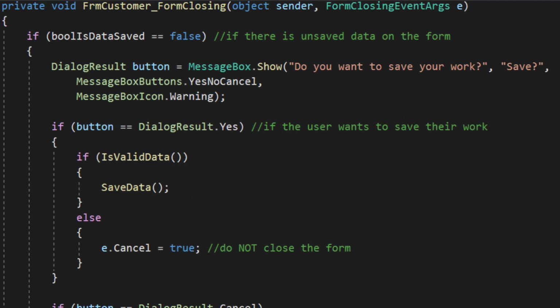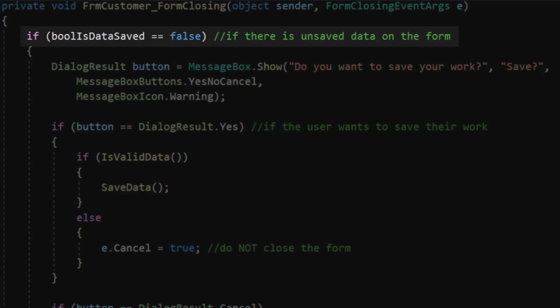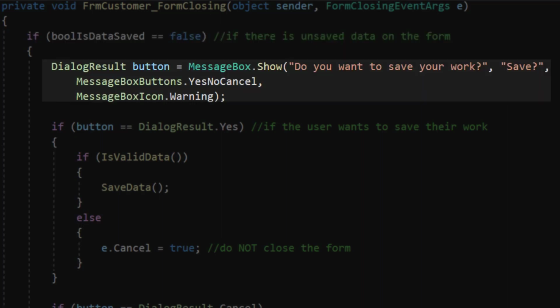The first thing I'm going to do is ask if the isDataSaved Boolean variable is false. That would mean that there's unsaved data on the form, and that would mean that I need to potentially interrupt the user's action and see if they really want to exit the form or not. The next thing I'm going to do is ask the user, do you want to save your work?